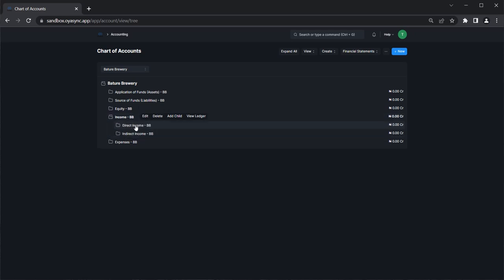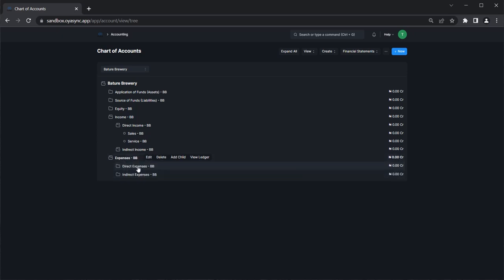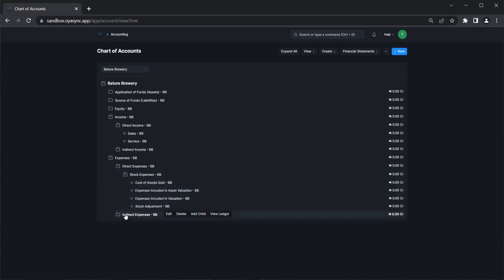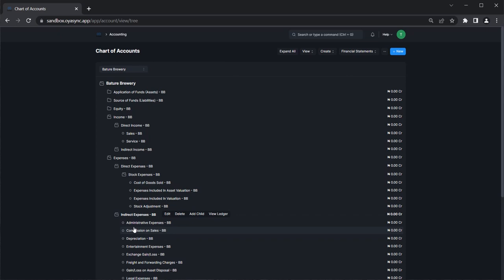All right. So the next item now we have is income. Income is further divided into direct income and indirect income. So direct income is income that is directly attributable to sales and services. Indirect income is income that is gotten from other activities that are not what the company is directly involved in. So probably income from the sale of byproducts or stuff like that. Then the next thing we have here is expenses, which is further divided into direct expenses, which include stock expenses, and indirect expenses, which is your day-to-day running expenses.